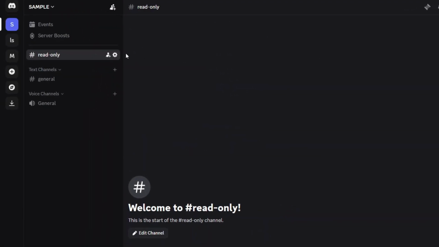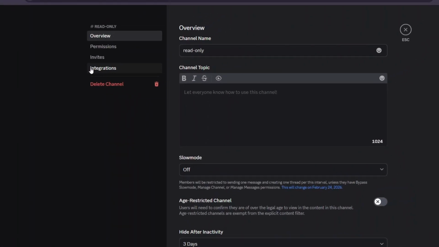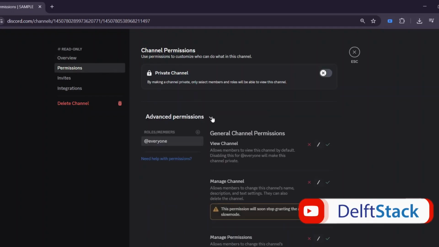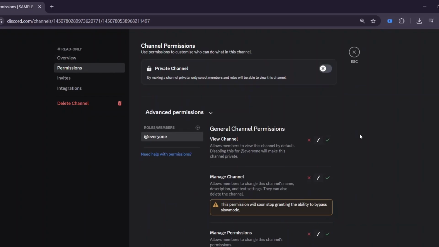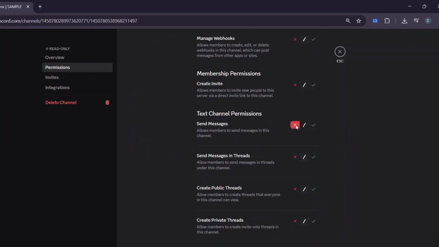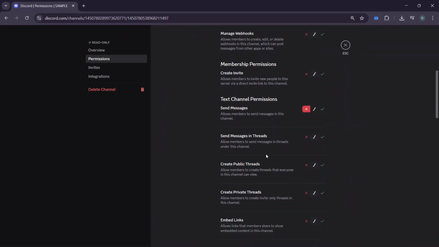Next, click on the Edit Channel cog to the right of the newly created channel. You'll see several options that help you adjust the channel's settings. From the left-hand menu, go to Permissions. Scroll down to Text Channel Permissions and look for the Send Messages permission. Click on the red X to disable it for everyone. Follow the on-screen instructions to save changes by pressing Save Changes at the bottom.